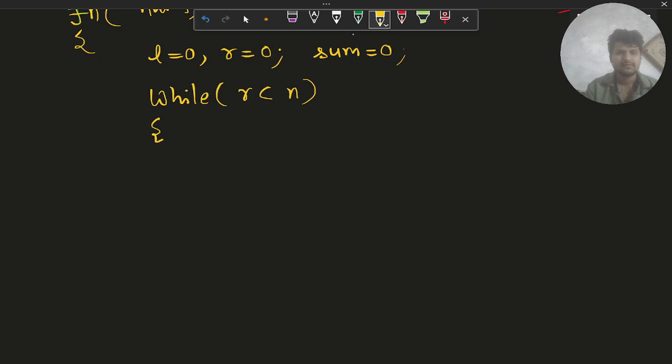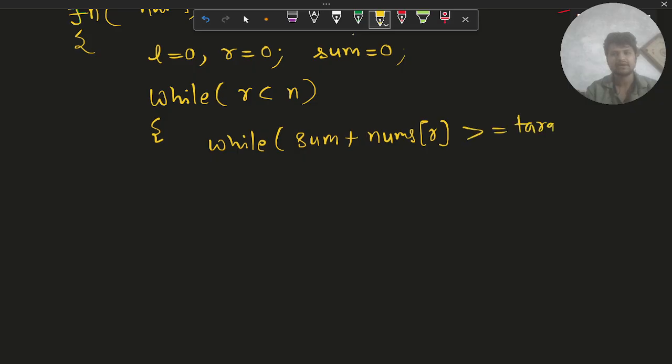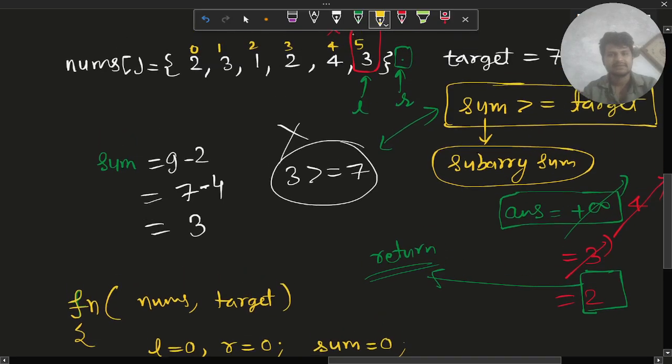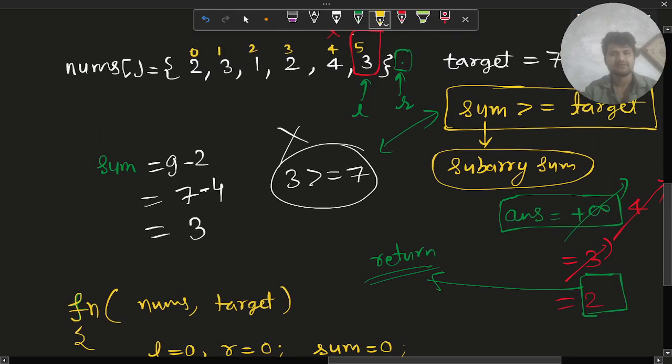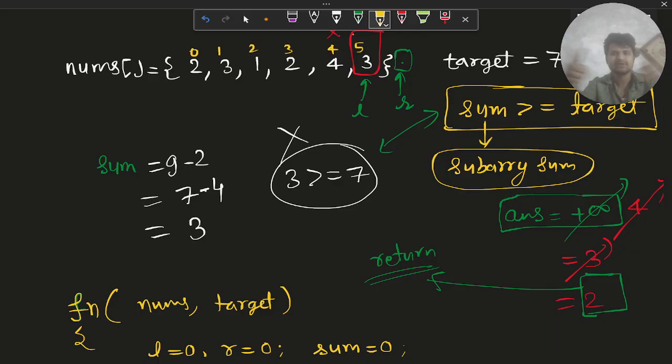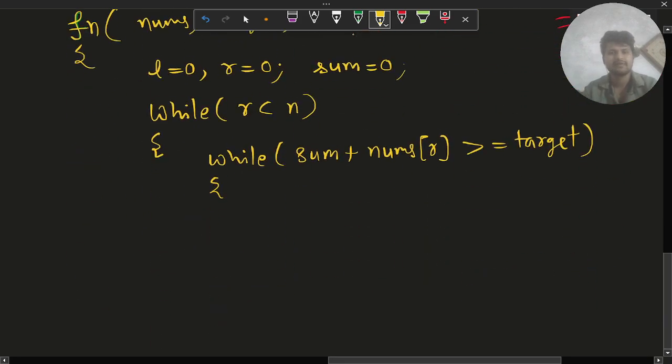Okay, so we have to compare while my sum plus the new element. What is the new element? It would be the right one, so nums of right, if it is greater than or equal to target. If this condition is satisfied, what do we have to do? We have to shrink the window.